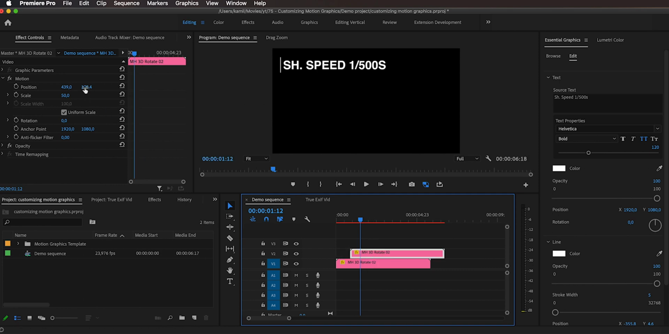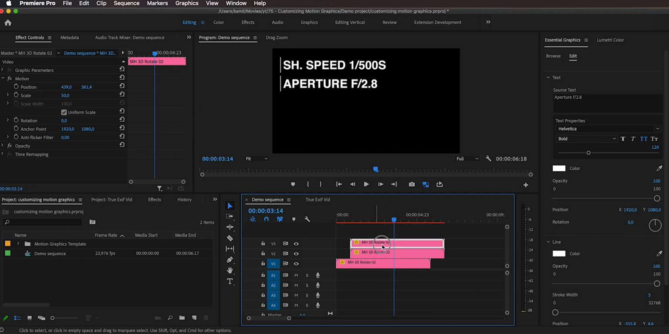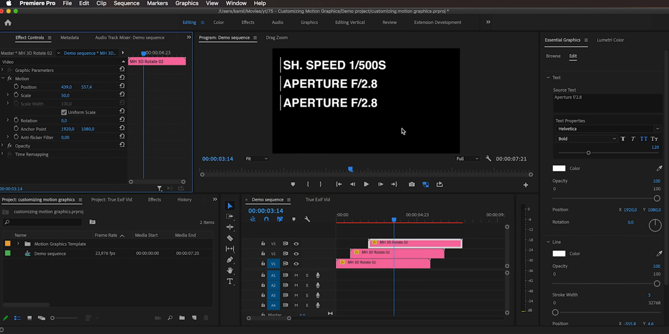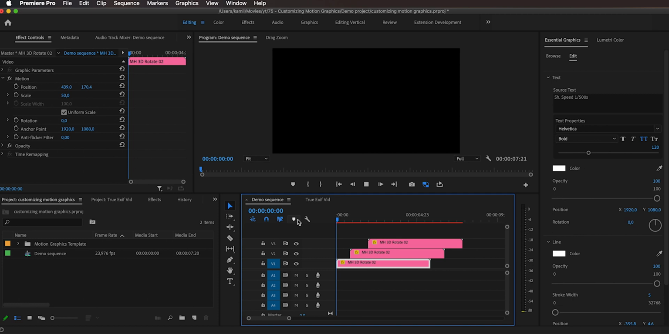And right here I want to move it down, and this will say about the aperture, so let's say aperture f2.8. And then the last one, again I'm duplicating and I'm talking about the ISO, so I can move it down and I can say ISO 1600. This is just an example. And as you can see, if I play it back, the first one appears with the animation, then the second one, then the third one.